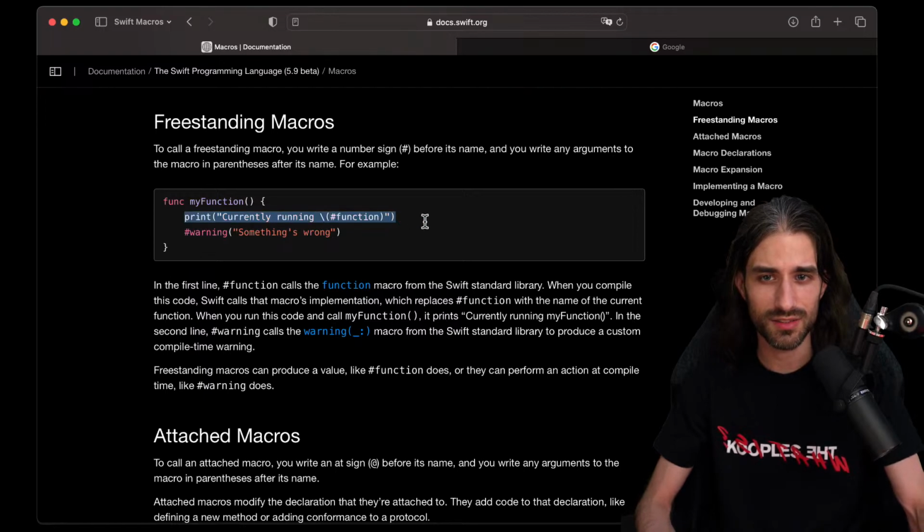So in the first line, hashtag function calls the function macro from the Swift standard library. When you compile this code, Swift calls the macro's implementation, which replaces hashtag function with the name of the current function. When you run this code and call my function, it prints currently running my function and then parentheses. In the second line, hashtag warning calls the warning macro from the Swift standard library to produce a custom compile time warning. Freestanding macros can produce a value like hashtag function does, or they can perform an action at compile time like hashtag warning does.